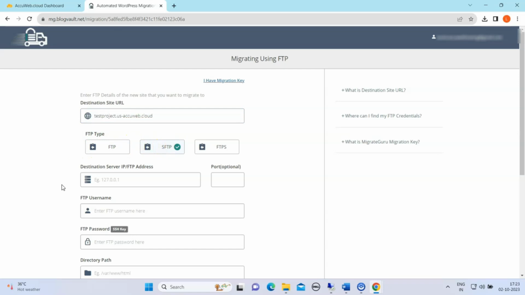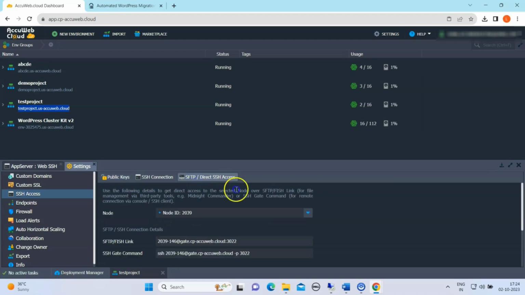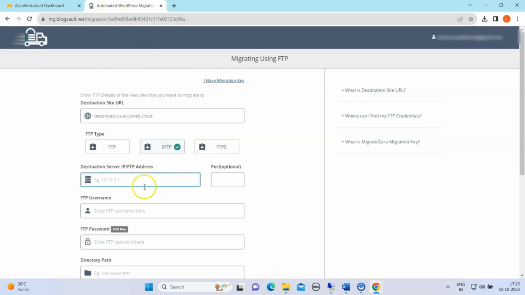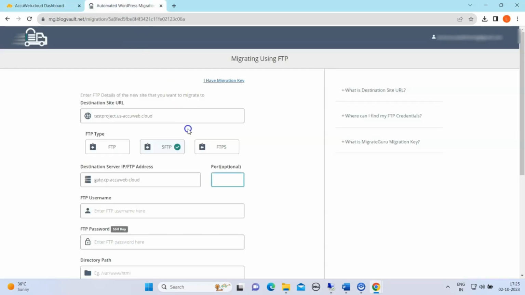To acquire the required details for the destination server IP/FTP address, return to the AccuWeb.Cloud dashboard. Access your project's settings and choose SSH Access. Head to the SFTP tab and copy the hostname, port number, and username.